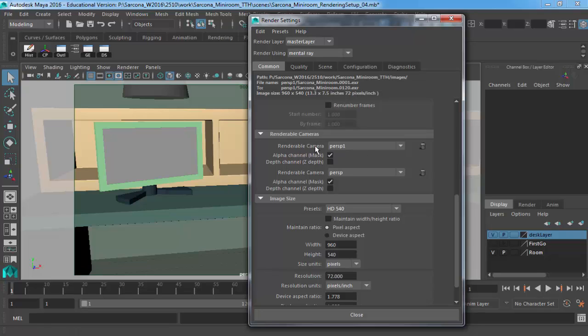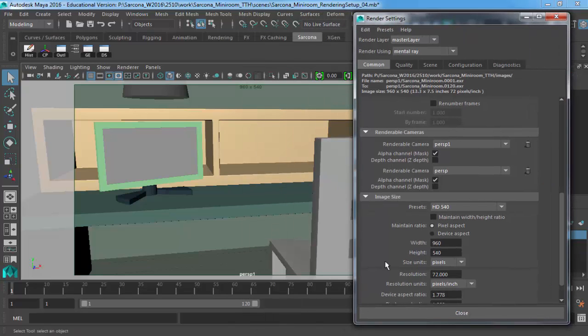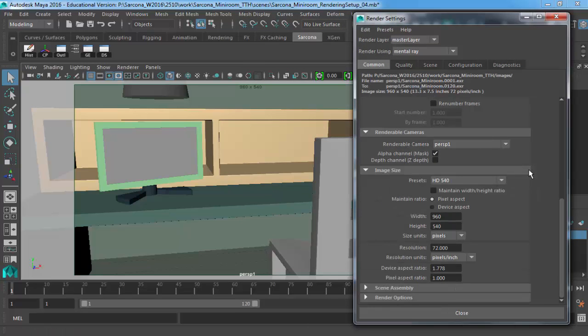So it says renderable cameras in that common tab, and it says perspective 1 perspective. I just hit the trash can on the one I didn't animate. If you're not sure, check your view to see which one you've animated and delete the other one. So I know that perspective 1 is the one that I animated. Now this doesn't delete the camera, it just says I don't want to render that camera. That's all it says. Okay?